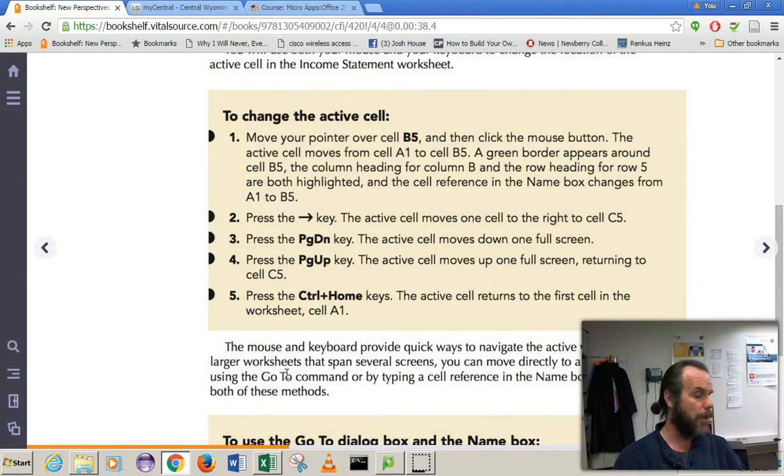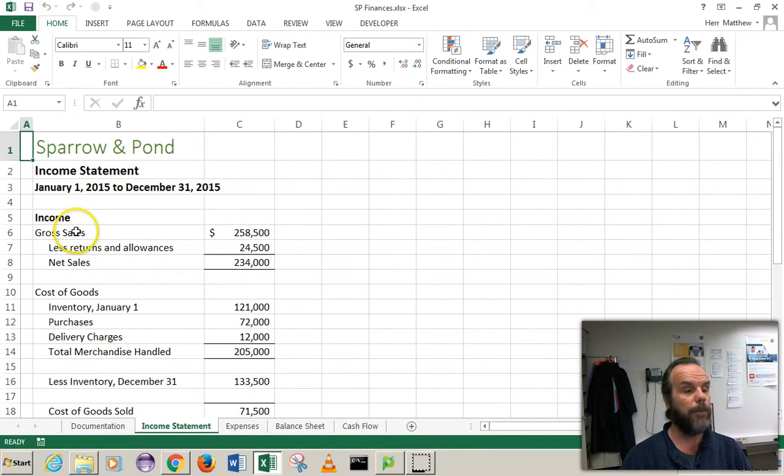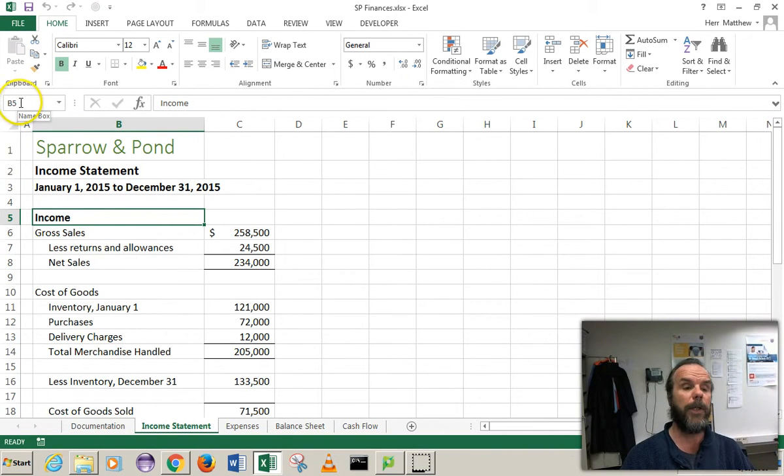Change the active cell. So step 1 on page 10, we're going to change the active cell. We're going to move the pointer over cell B5. So I'm going to find cell B5. And you can see that when I click there, it tells me in the name box what it is. If I click here, that's wrong. Oh, that's right, B5. And that's step 1 on page 10.